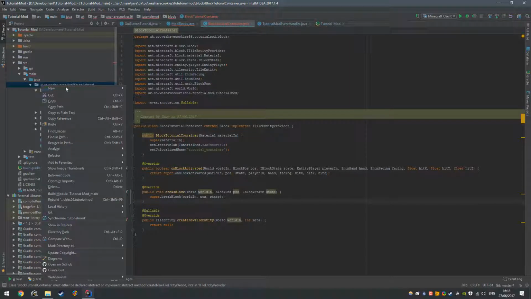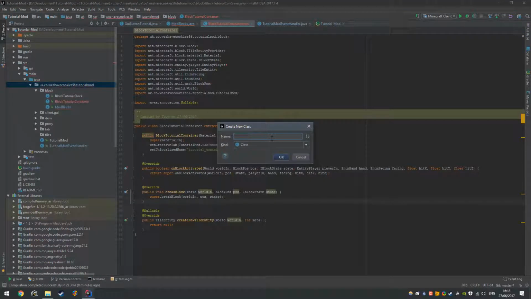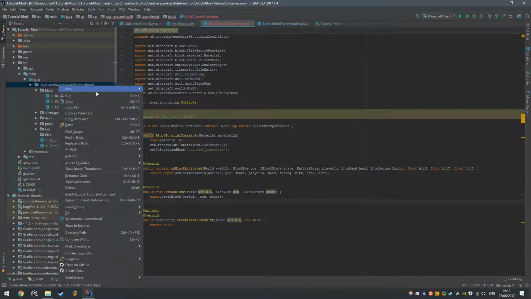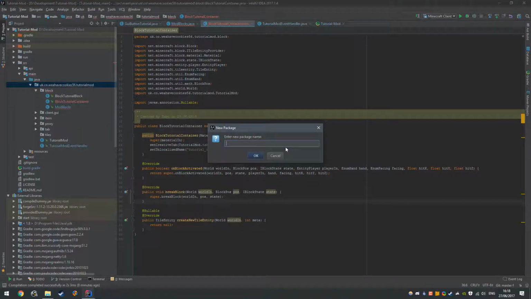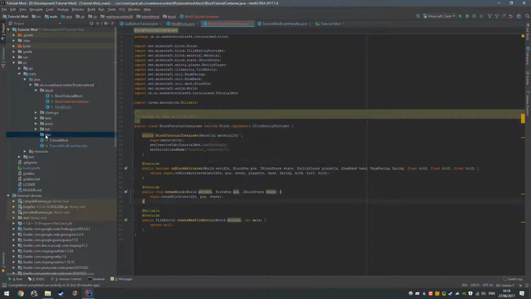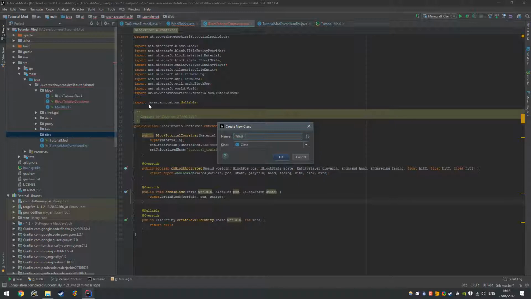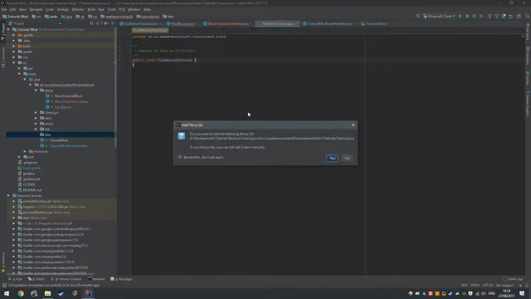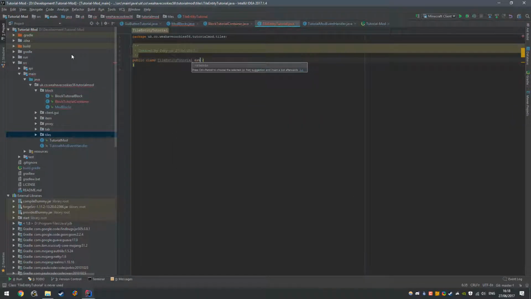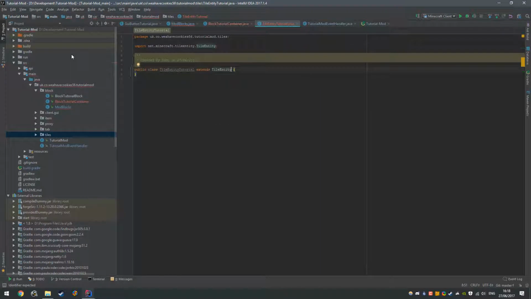I'm going to make a new class. Actually, no, wait, let's make a new package. And we'll put it in... in fact, wait, I already have a package here for tiles. So let's put it in there. Tile entity tutorial container. No, actually no, we'll just call it tutorial. Just don't need that many. And this just needs to be a tile entity. That's all it needs to do.